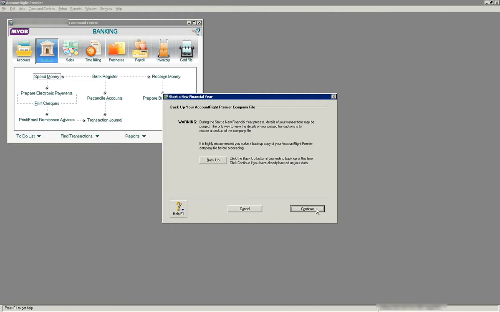If you're running a payroll register, this will need to be done before the financial statements are completed, and you can find instructions on how to do this under Closing a Payroll Year and Starting a New One in the MYOB Help directory.